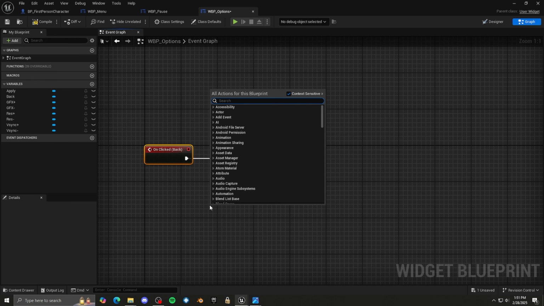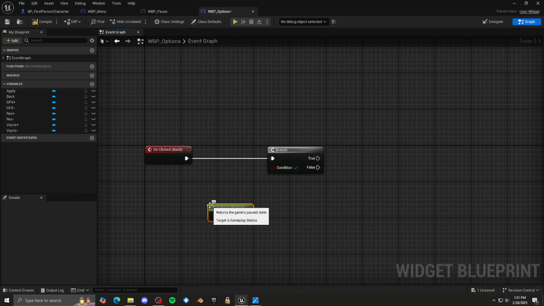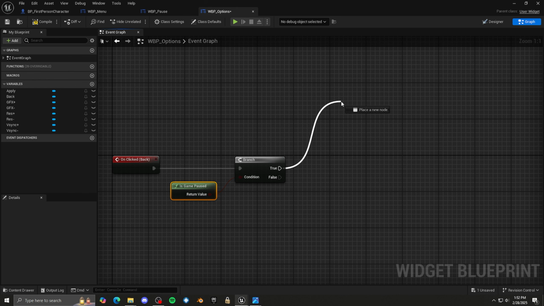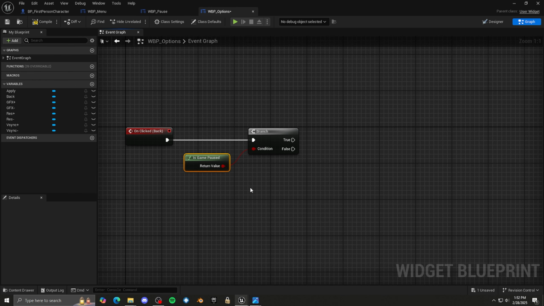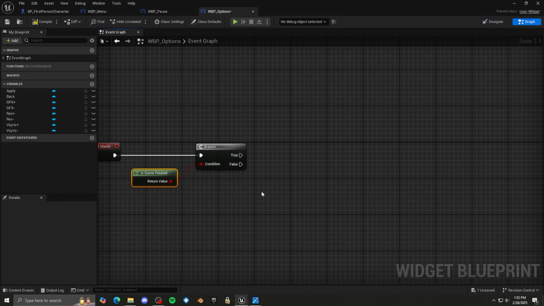We can just right click and look for is game paused. And we can use this right here. Because if we're playing our game and we're in our pause menu, then our game is paused. So if our game is paused, then we know to go back to our pause menu. If our game is not paused, then that means we're in our main menu and we can go back to our main menu here. So this should work good for us here.